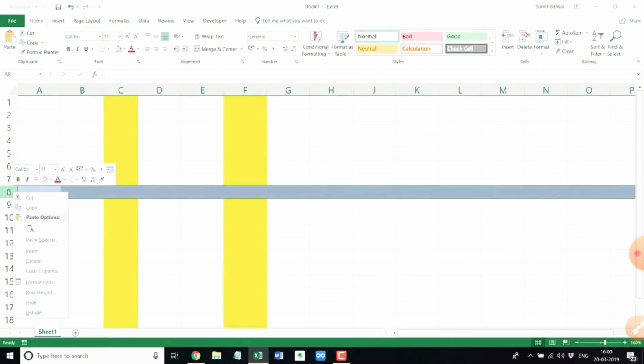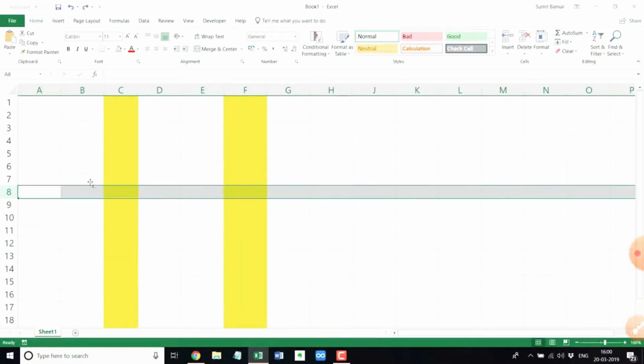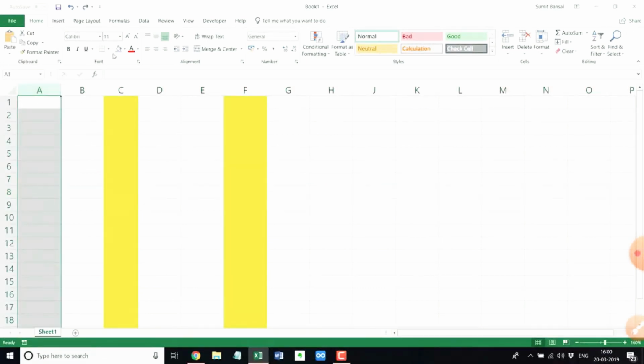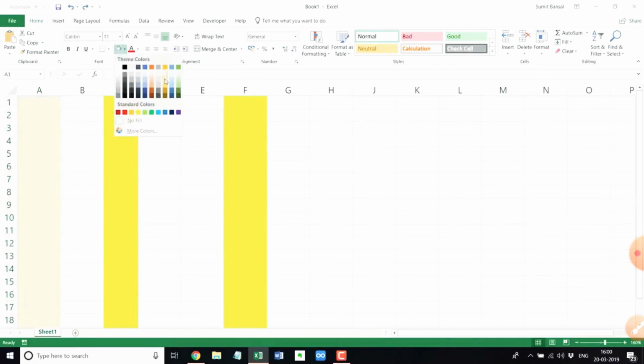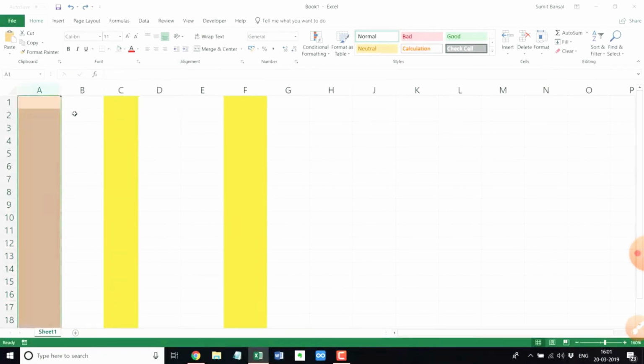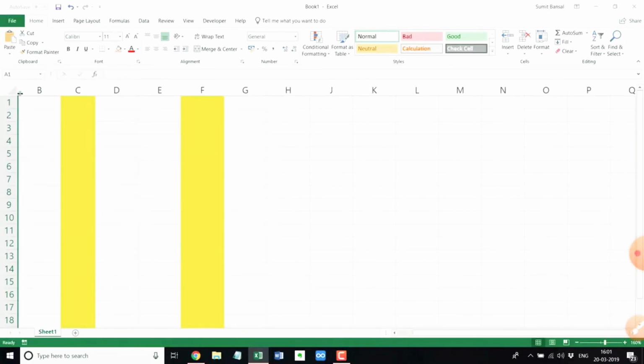For columns, select the column and right click on it, and we can hide our columns and rows here. Suppose we want to hide column A. Select the A column header, right click, and choose the Hide option. Now you can see it is hidden here.